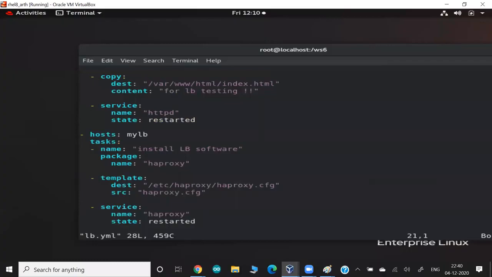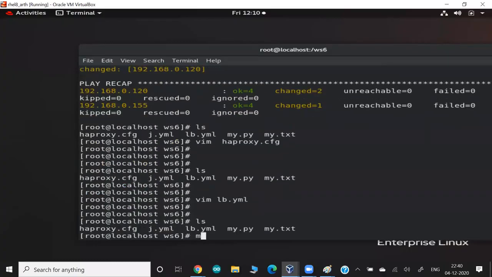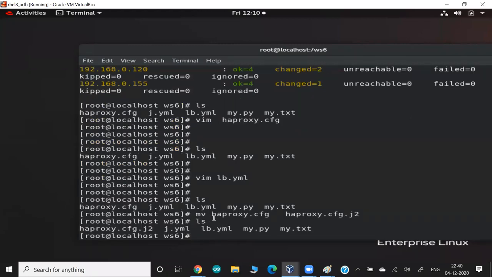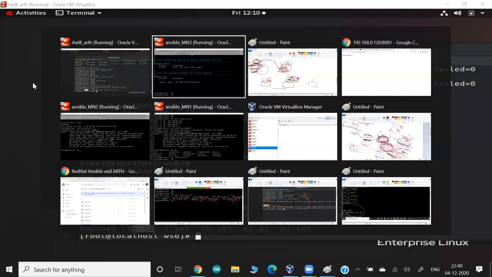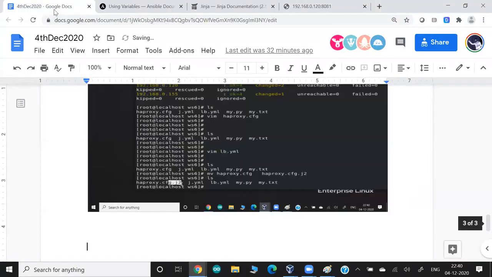Because this is a template file, it is good practice not to use a file name like this. So you always use the extension called j2. I use the mv command to rename. Again, not compulsory till now, even though it's working, but it's good practice to give any of these files the extension j2. Obviously, j2 means Jinja.